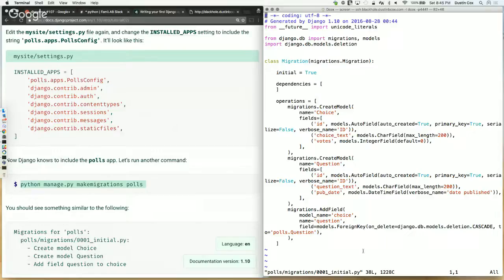Yes. And you can see right here, it's got this operation, it represents the creating of the fields here. So it's a whole migration script. What is that? I'm sorry, I'm getting a traceback.